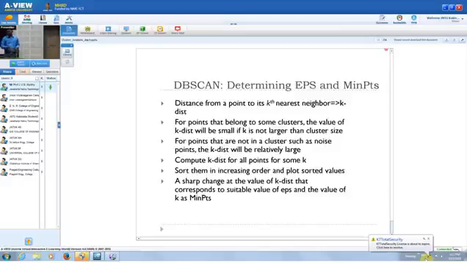Determining EPS. This is the next case. In case of k-means, we know how to select the k value and how to select the initial centroid. Whereas here, how to select epsilon and how to select the minimum number of points? I told you, you need to have the domain knowledge. How many points? If it is dense, 4 points minimum, 10 points you can take. If it is not that dense, even 3 points is the maximum.